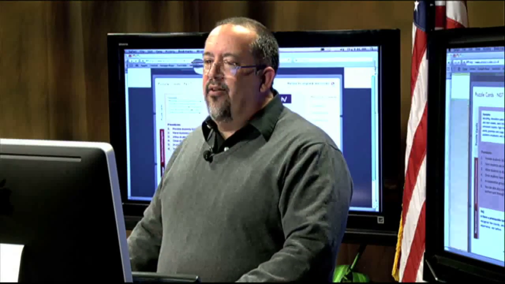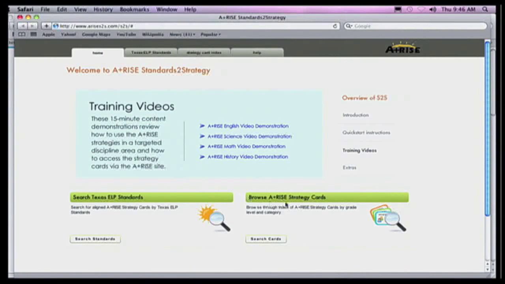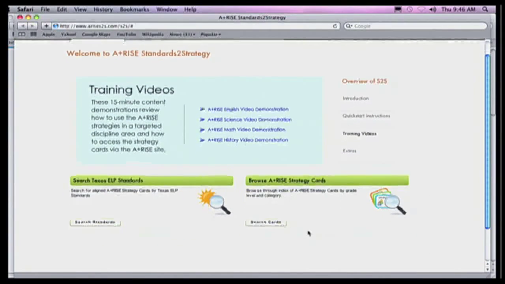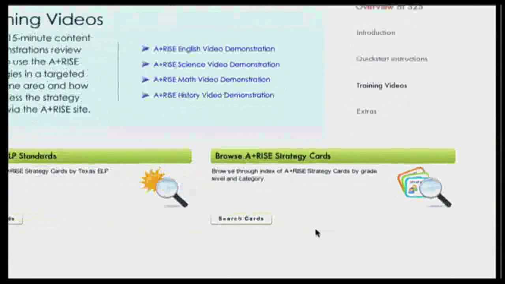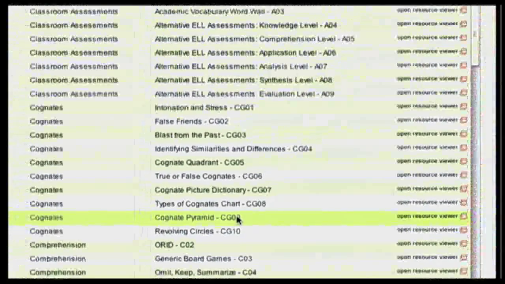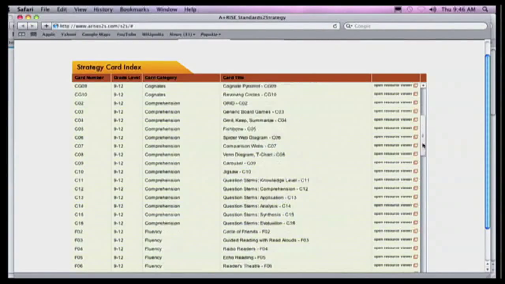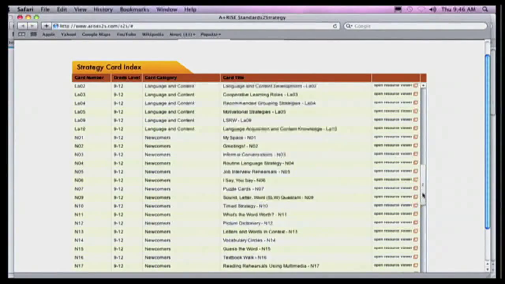So let's go back here. I'm going to close that out. And we're going to go back to the home page again. Now let's look at how to do a search using the strategy cards. And so the strategy cards are down there on the right-hand side of the screen. And so you just click search the cards. And there's just tons and tons of these that show up. If you look, there's just lots and lots of different ways.